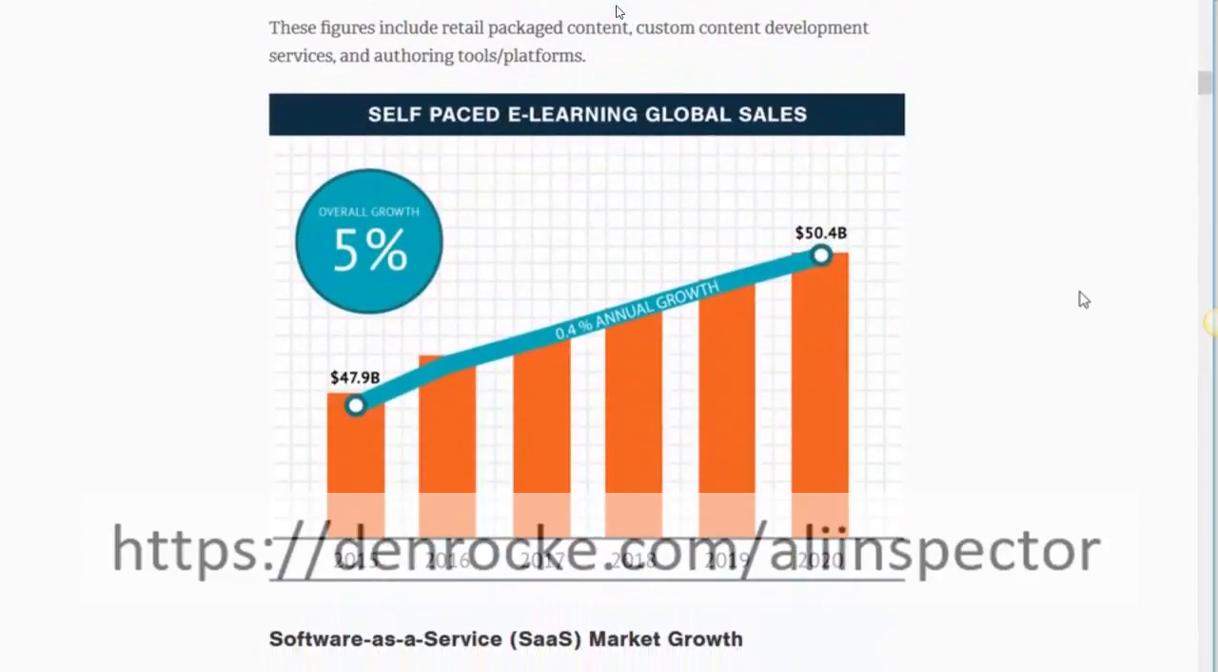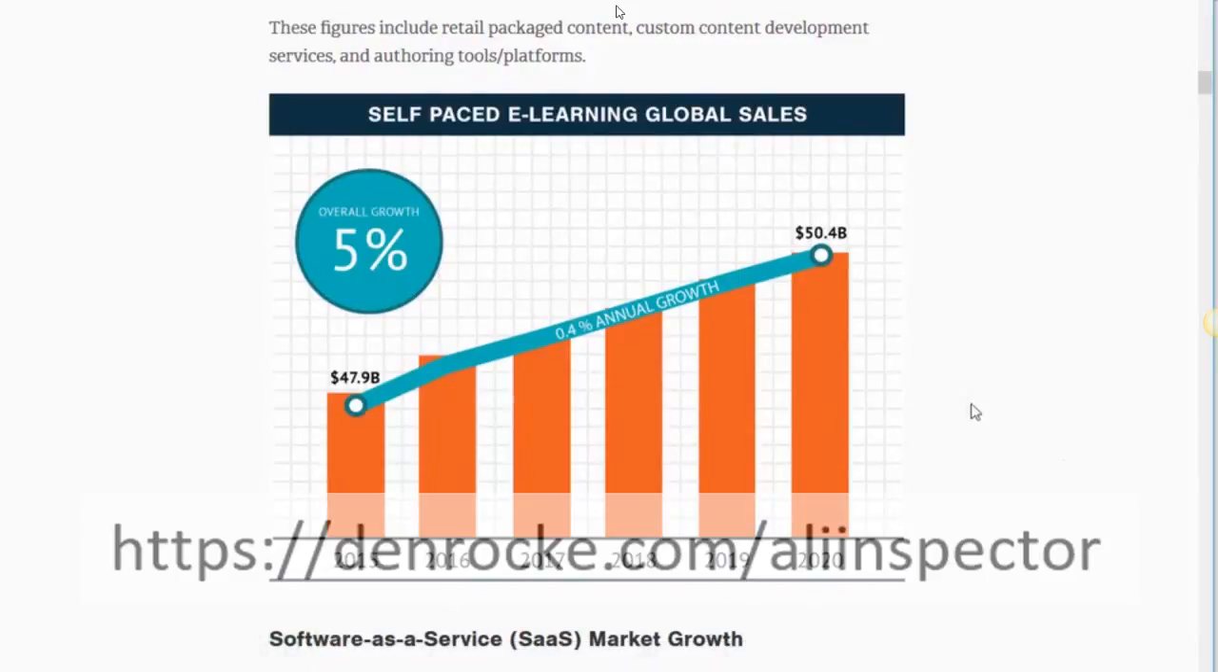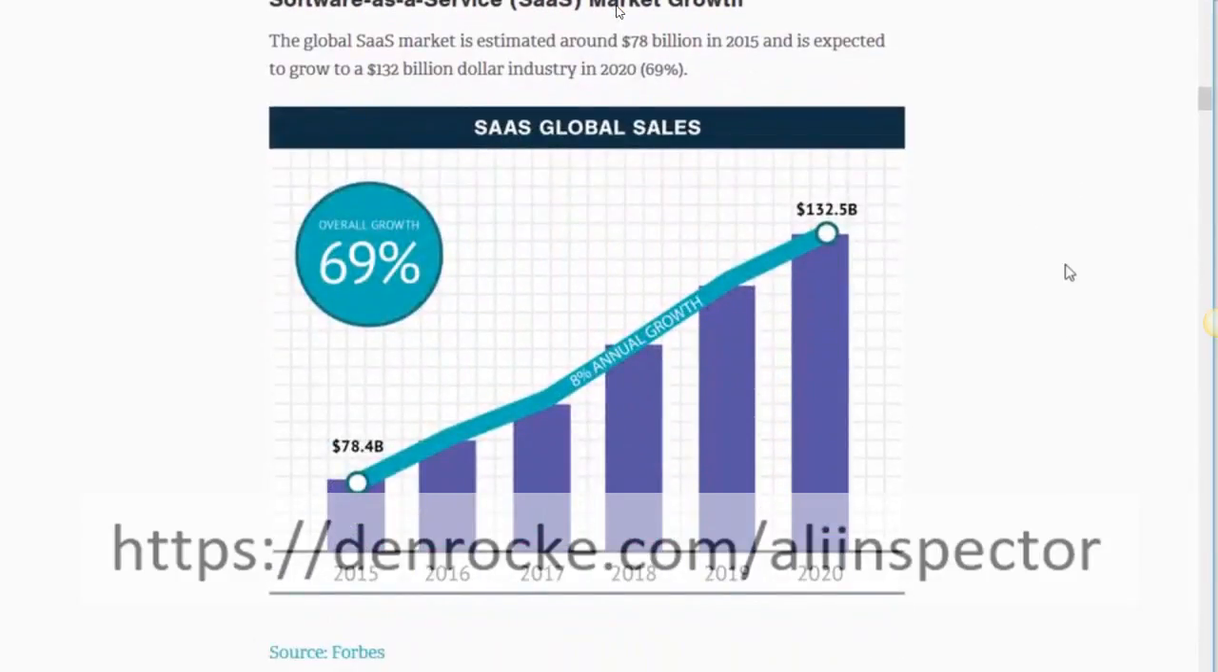And what about online courses? You can see here it's going to grow up to $50 billion in 2020. See, there's definitely a good growth going on. You also have software as a service, basically online apps sort of thing, and they're going to grow to 132 billion in 2020.